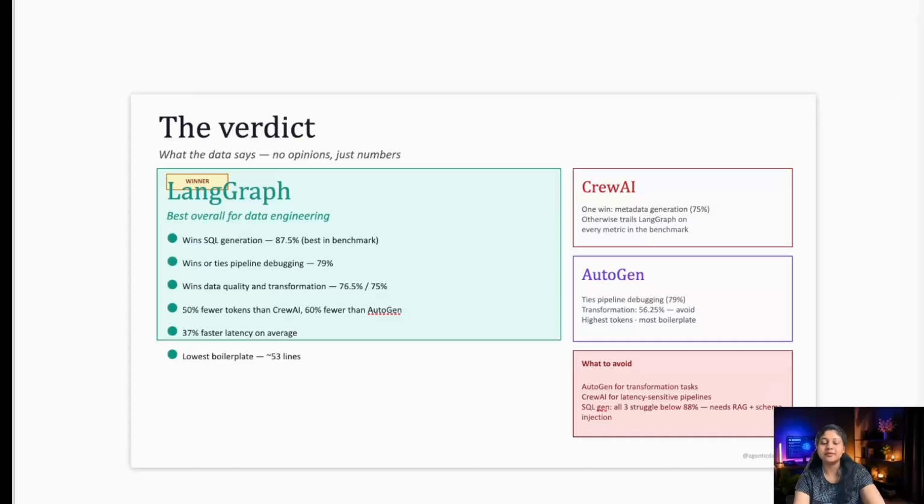And AutoGen, I'll be very honest, the gap between what it promises and what it delivers on data engineering tasks is very real. The conversation loop that makes it great for code review doesn't transfer to data engineering tasks. Transformation at 56% is not production ready, and token cost is double LangGraph's. For code review agents, iterative refinement, things that genuinely benefit from back and forth, AutoGen belongs in that conversation. For data engineering, these numbers say no for sure.